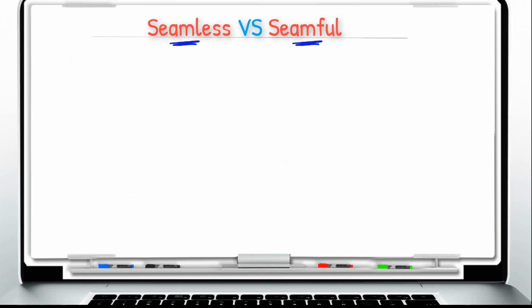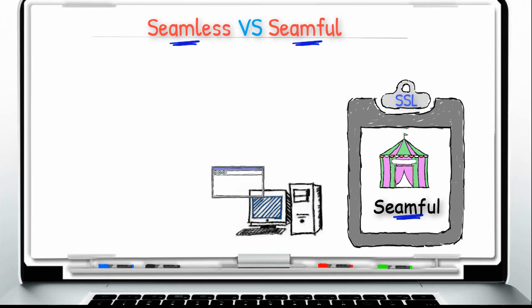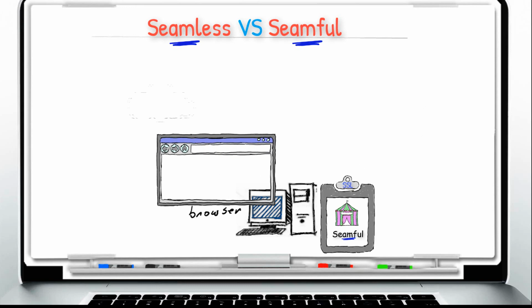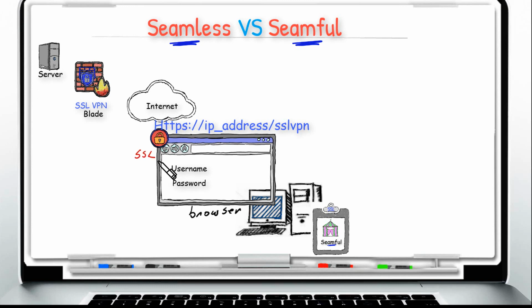So this behavior is different with SSL VPN. SSL VPN, for lack of a better word, is what I call seamful. In other words, SSL VPN is not seamless. There are some differences and distinctions when using SSL VPN. To connect to the office using SSL VPN, you first need to open a browser, then enter and connect to the gateway's URL: HTTPS, IP address, /SSL VPN. Then you need to authenticate using your corporate credentials. Then you'll be directed to the SSL web portal. This is a web page that has links to shared resources, specifically for your account, for your profile.